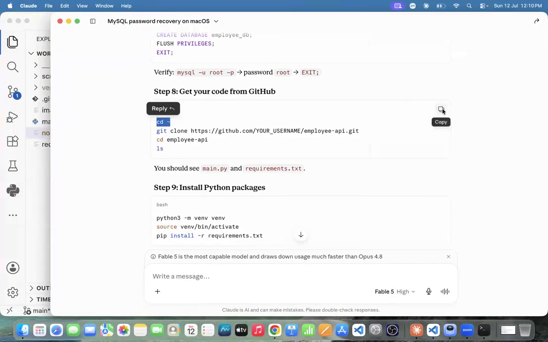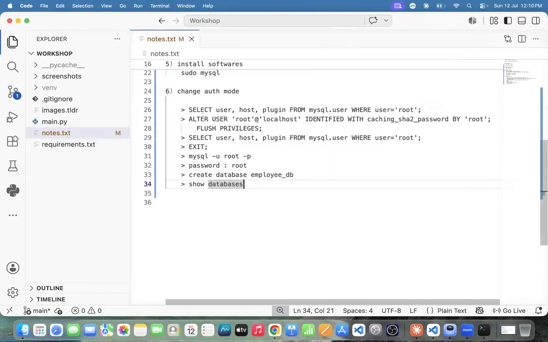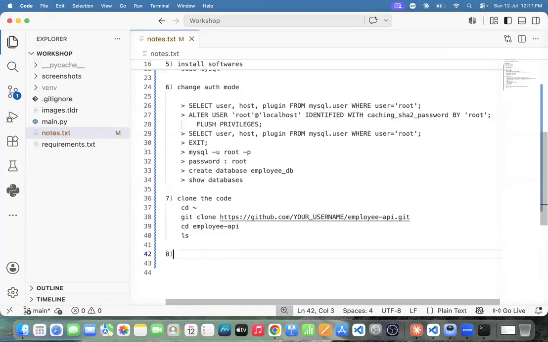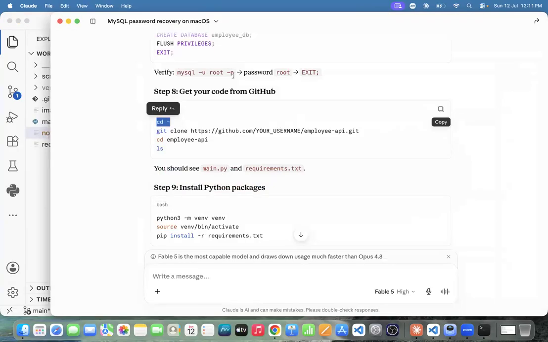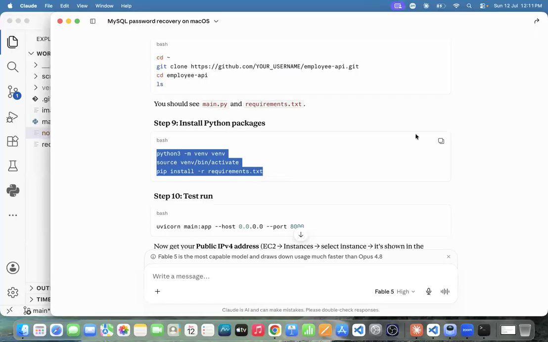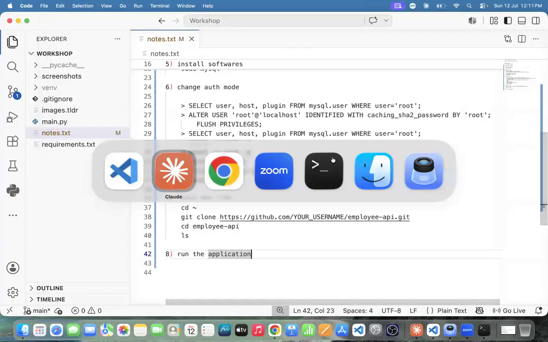And another thing, team. Can I place the code also? Let me place the code. Yes. And next one, 8.1, run the application. We need to run the application in EC2. How to run the application? What are the commands there? That commands we need to run.